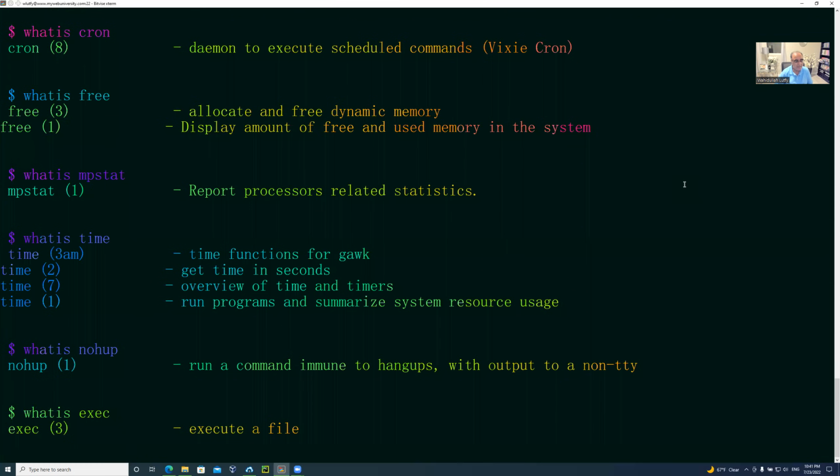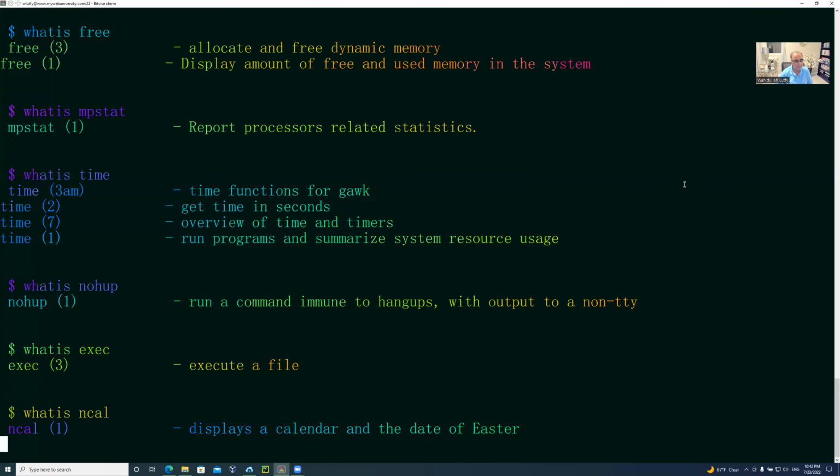So basically nohup will not exit when you exit out of your session. What is exec? Execute a file. What is ncal? Display a calendar and the date of Easter. So it's in a Julian format also, it prints it. That's the end of this what is section of it, but I'm going to cover a lot more than that.